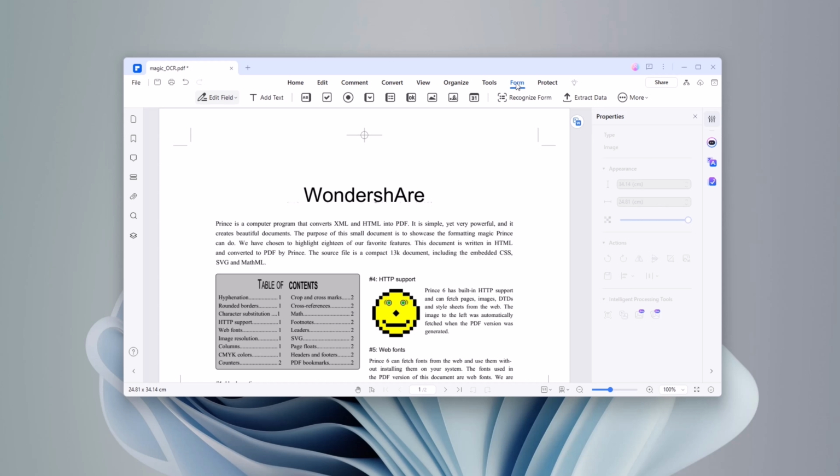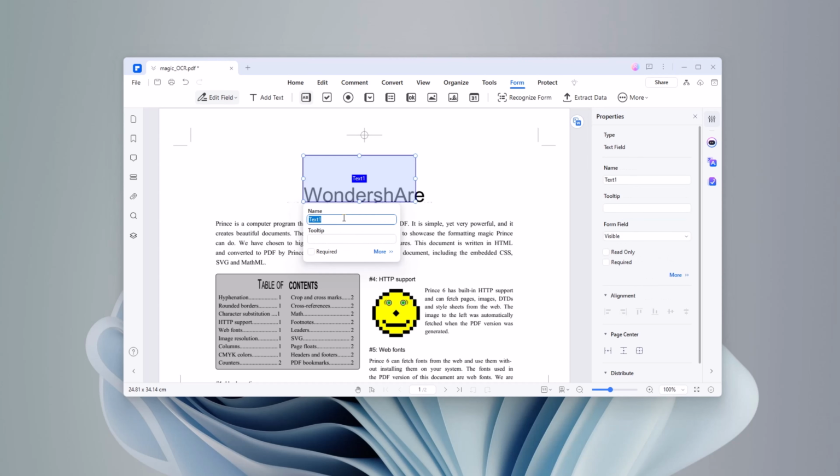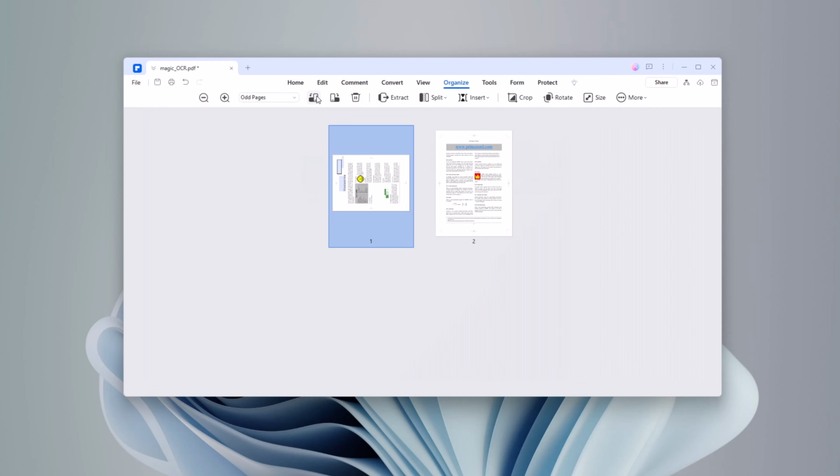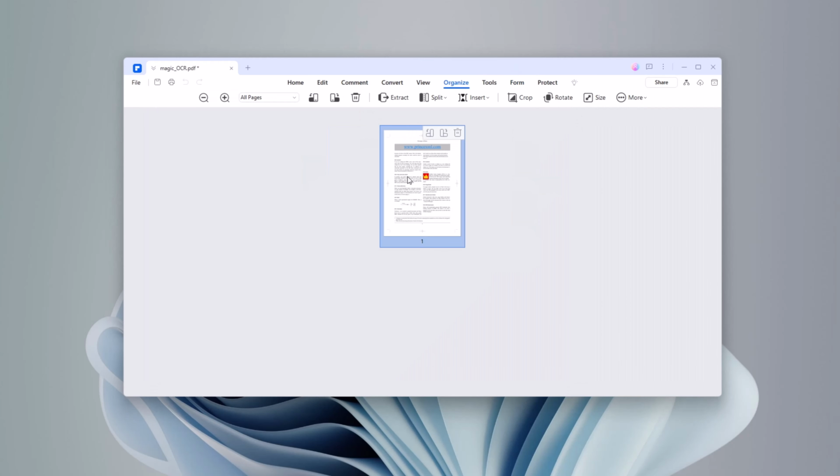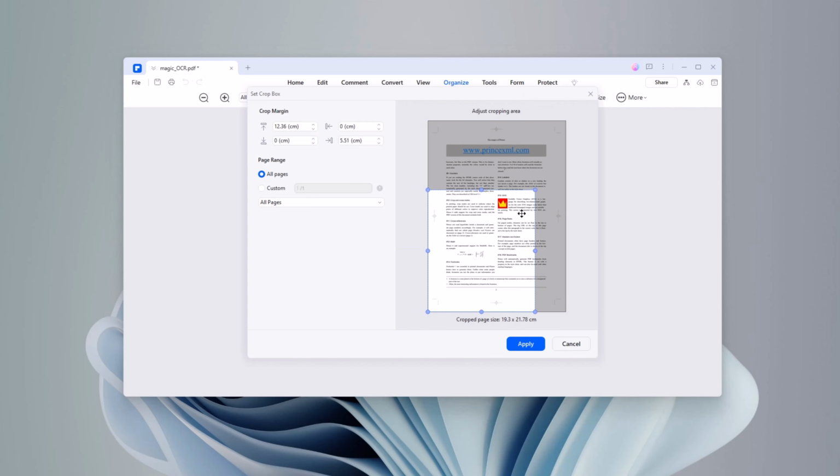Use the Form tab to add text fields, checkboxes, radio buttons, and more. In the Organize section, you can rotate, delete, extract, split, crop, and resize your PDF file.